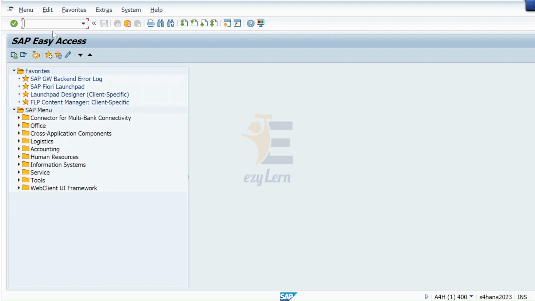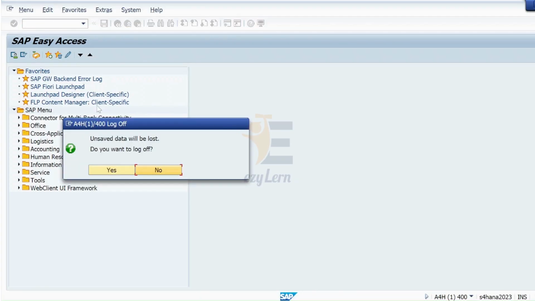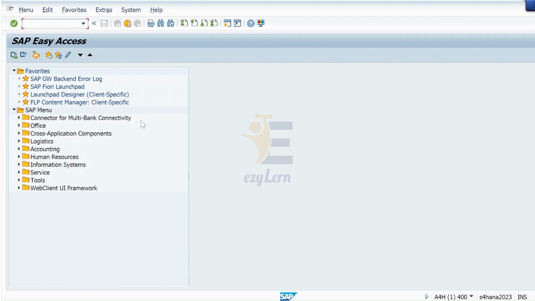Third way to log off is to go to what we call the command prompt. Just go to the command prompt and use T code /NEND, and hit enter. But before that, what's a T code? T code is a transaction code. For each and every transaction, there is a unique code that we call a T code, or transaction code. Hit enter and the same pop-up message will come: unsaved data will be lost. Do you want to log off? No. So total 3 ways we have discussed.